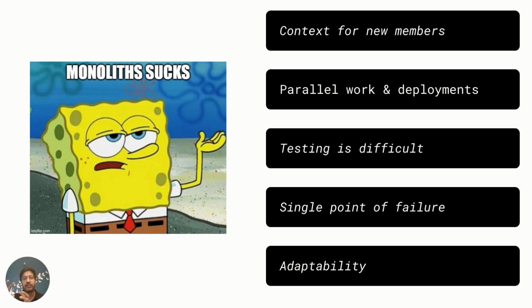Each and everything is somewhat touching each other, and that's why the person who wants to get started needs to know each and every part, or each and every moving part of the application. That is one of the major disadvantages why companies are moving away from monolith architecture.